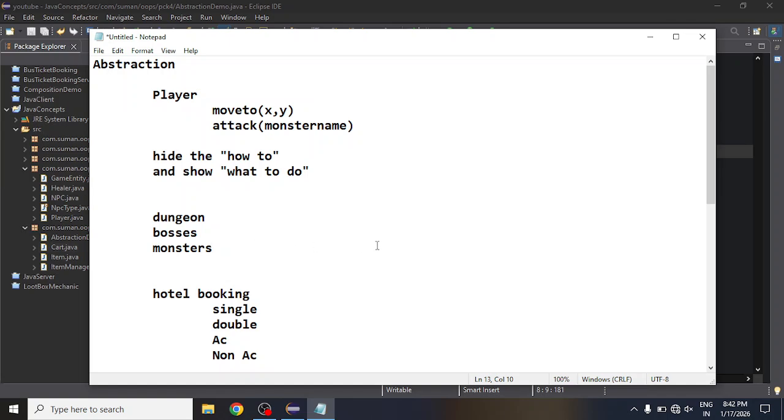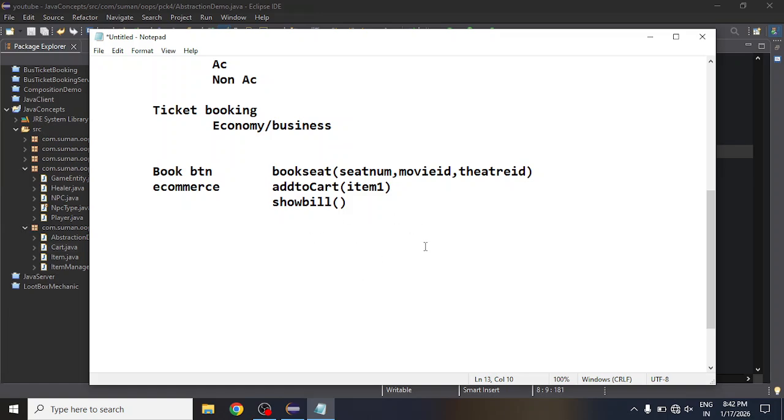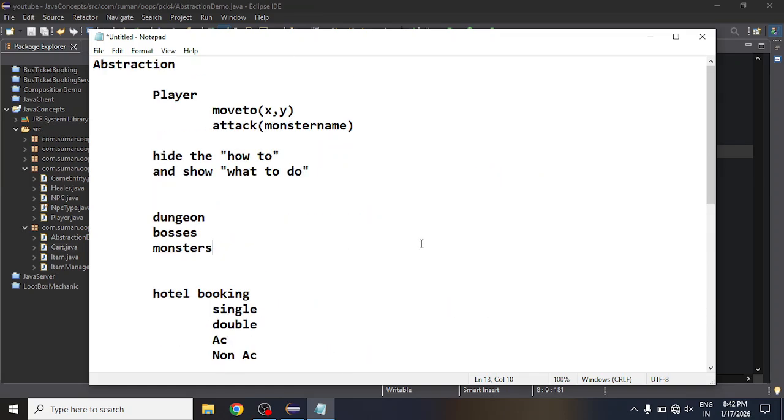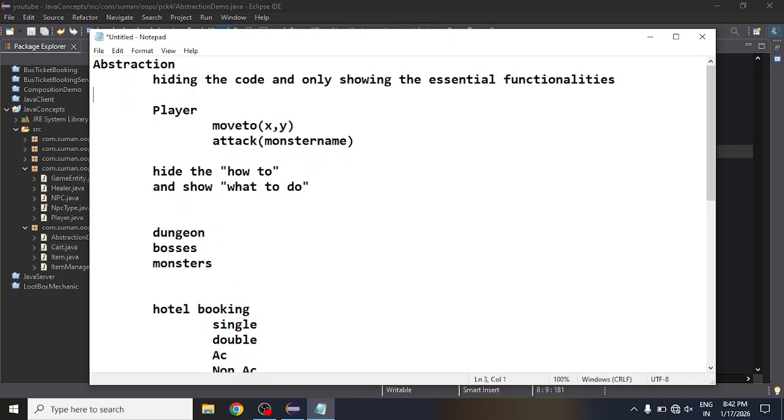Okay, so I don't want to drag this anymore. This is a simple concept. So let's close this concept here. Abstraction is all about hiding the code and only showing the essential functionalities. This is all about abstraction. So this is like creating blueprints. Okay, I hope you understand this.